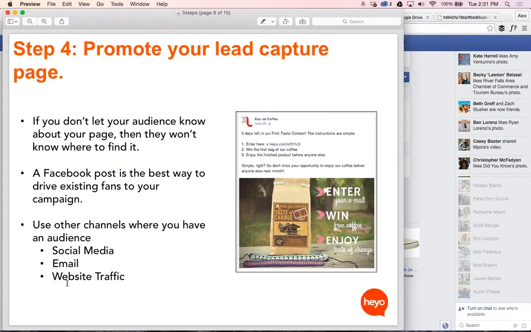Maybe you have a big blog or website. You can always put a banner or use a tool like SumoMe that is pop-up and banner based to send traffic to that smart URL.